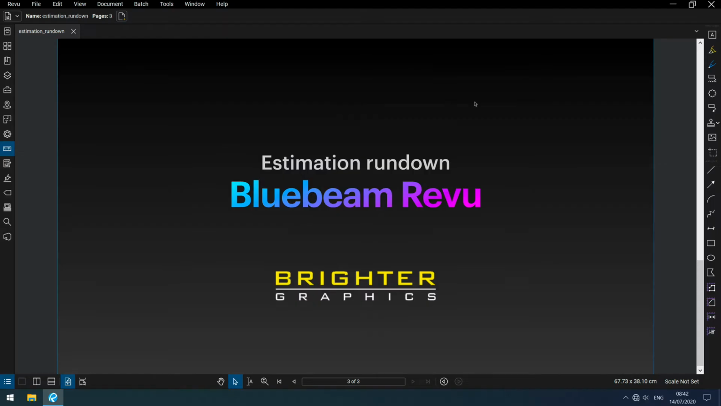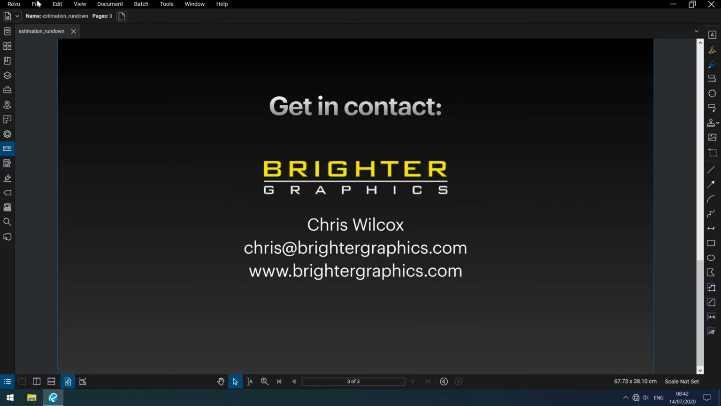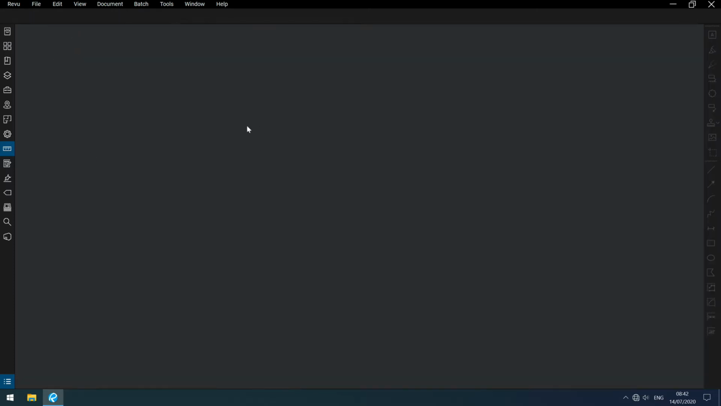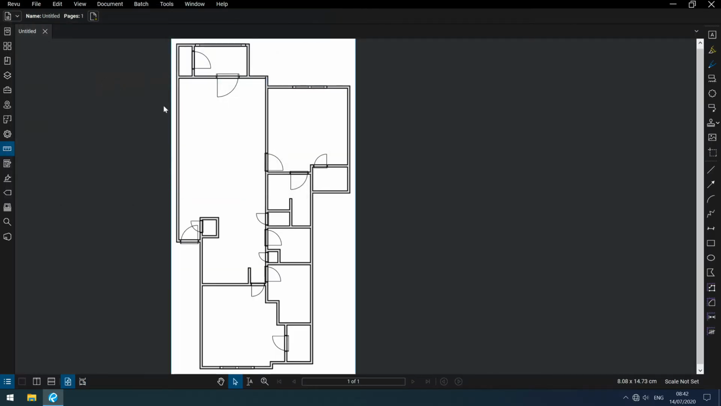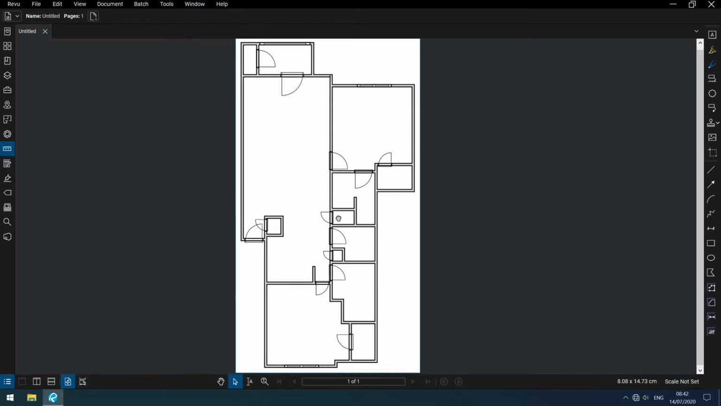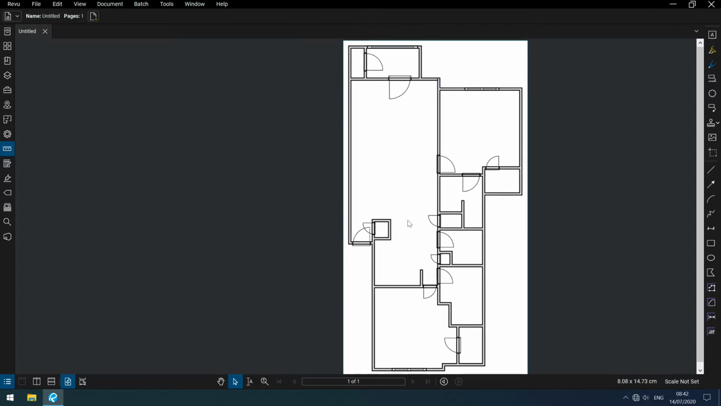I'm going to show this particular sheet again at the end of our presentation, just in case you didn't catch it yet. And now we're going to open a very simple drawing. As you can see, I'm already in Revu. Just closing the presentation mode and going to open a very simple floor drawing, a very simple apartment that we're going to work with today.